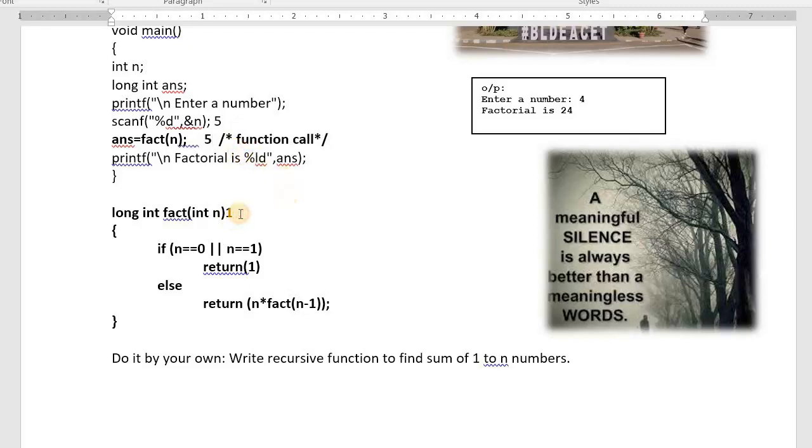Contents of n is now 5. Whether n is 0? No. Whether n is 1? No. The else part works. Return n into, what is the n value? 5. 5 into fact of n minus 1. I call the same function with 4 now. Second time I am calling the same function. The new value, what is that? 4.